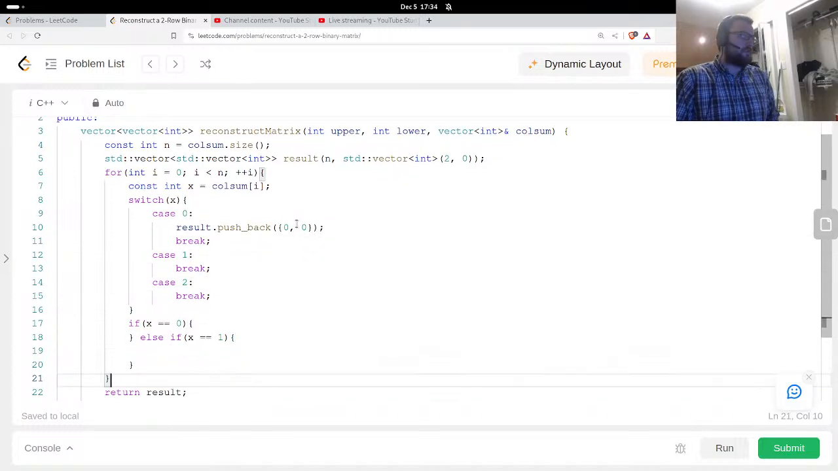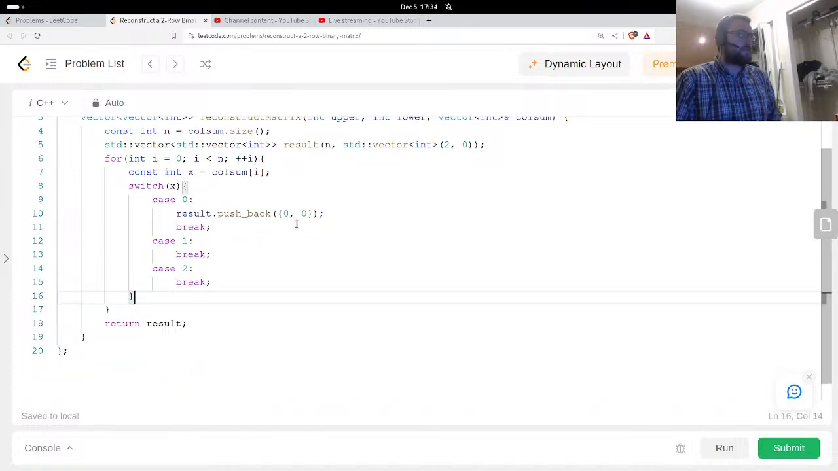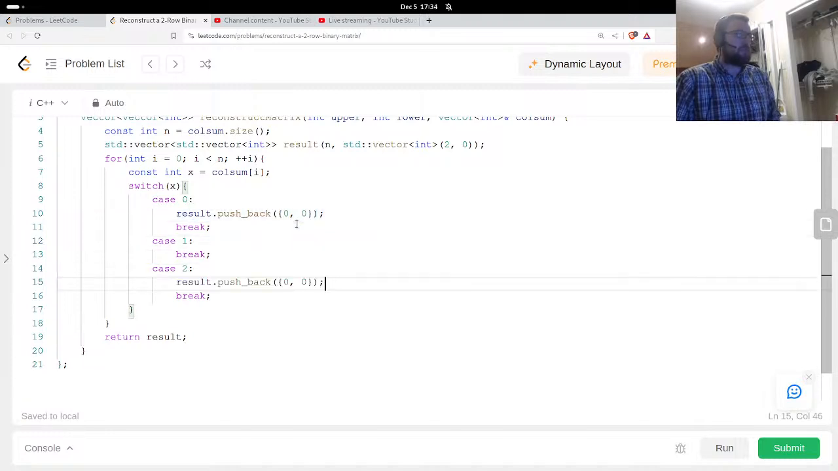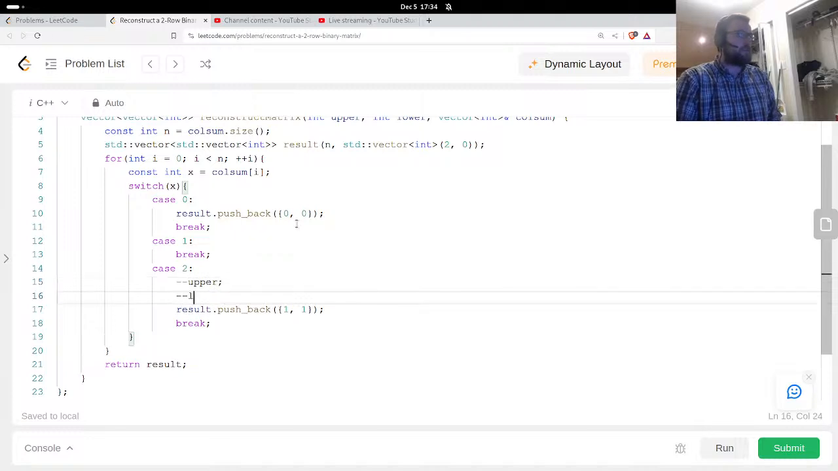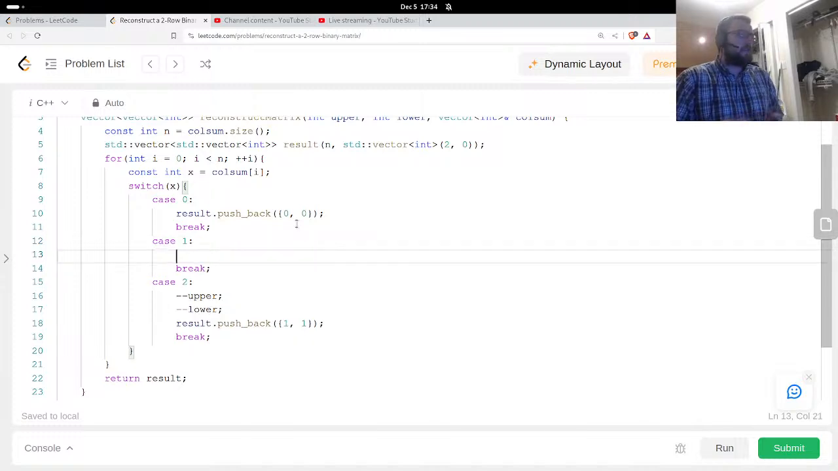Here we go. All right, so it's very simple for 1 and 2. Just build it that way. And take upper, decrement by 1, and lower, decrement by 1. Case 1 is where it gets interesting, right?